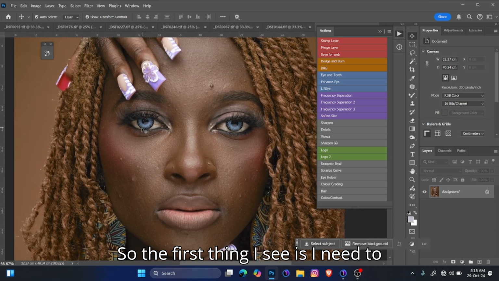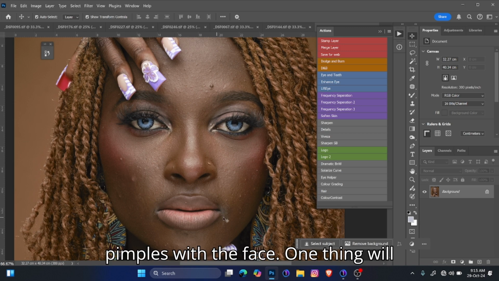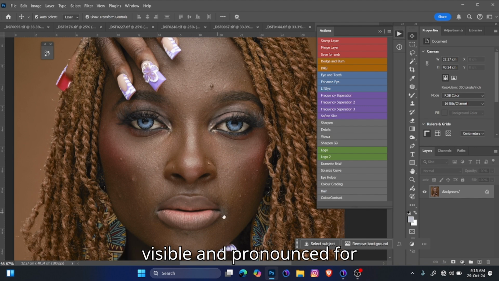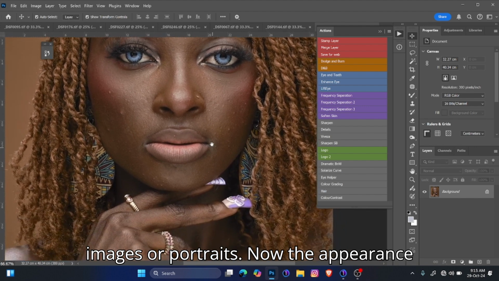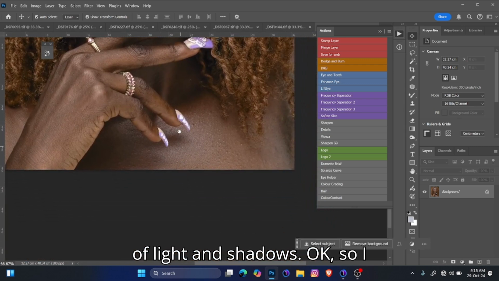The first thing I see is I need to whiten the eyes, okay? After I whiten the eyes, I will need to take care of all these pimples within the face. One thing is that they create pimples and make them more visible and pronounced for images or portraits. Now the appearance of light and shadows, okay?